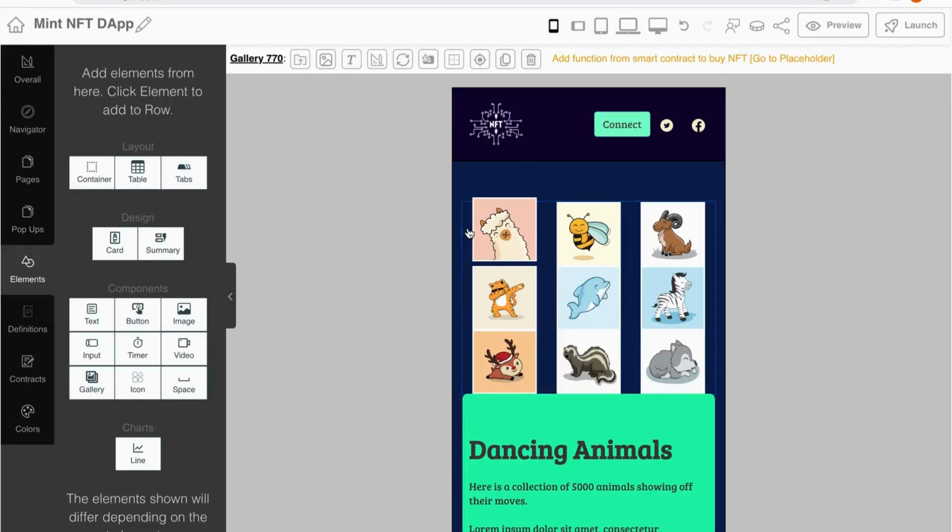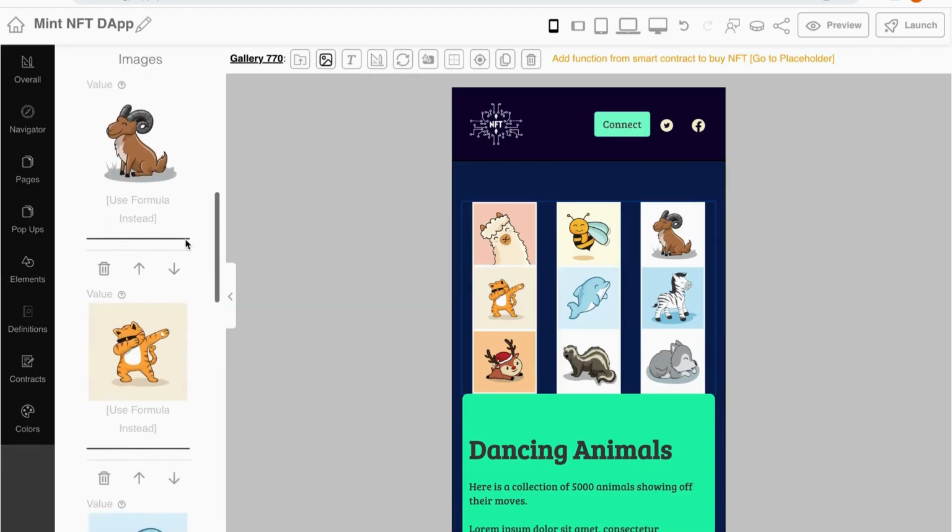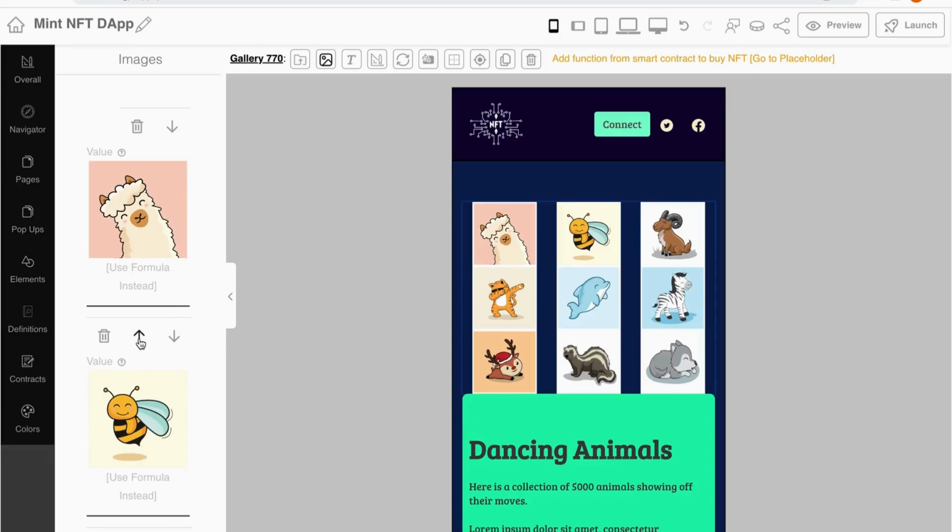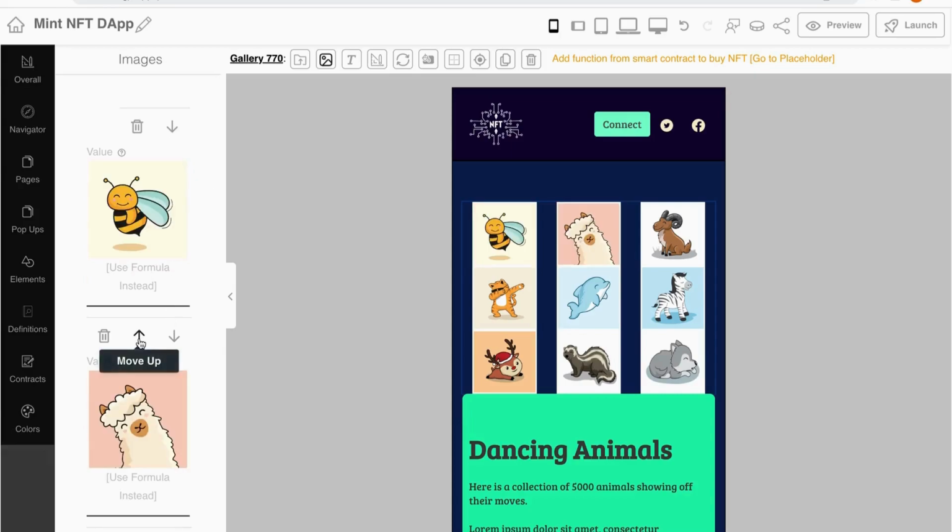Moving on to the main panel of our DApp. Click on the gallery. Repeat the same steps if you want to change the image. I will leave it as it is for now, but I will change the order of the first and second picture.